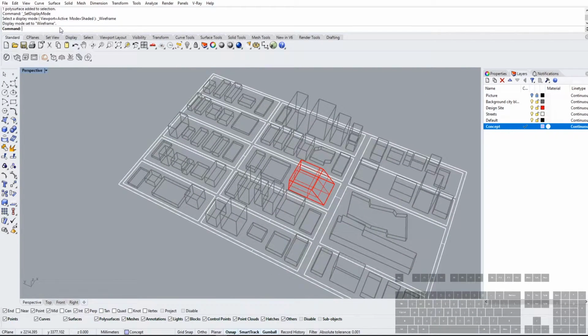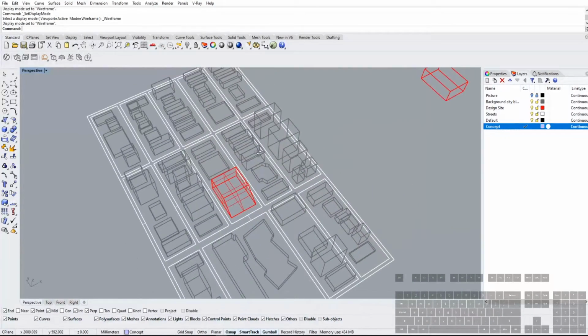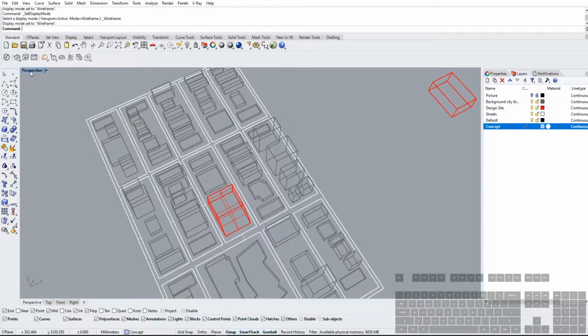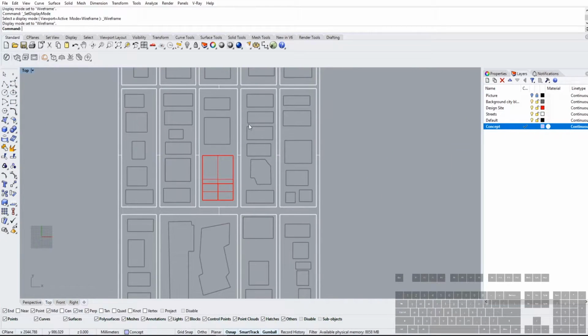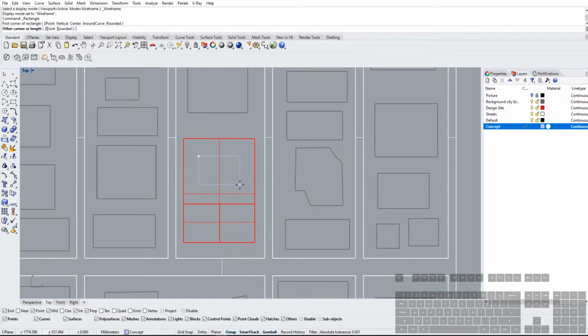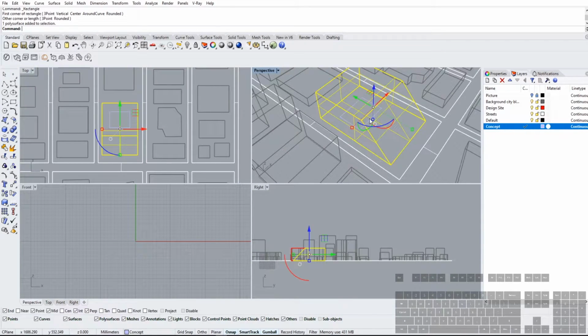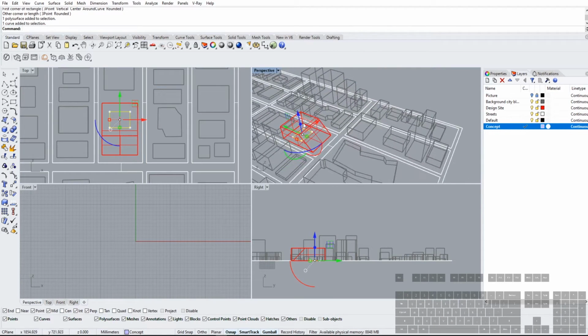So I'm gonna switch over to wireframe view. I did Control, Alt, and W for wireframe. And we're gonna make a central courtyard here for our building. Hop over to top view. And we're just gonna make a nice courtyard like that. And we're gonna go ahead and extrude this courtyard.